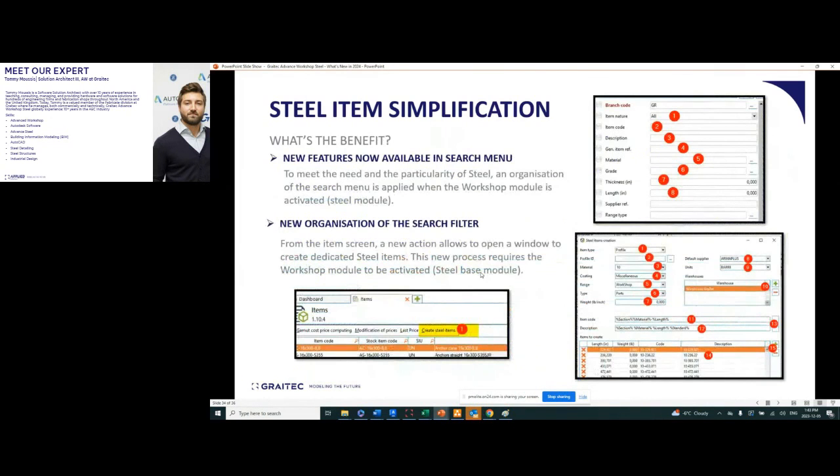So the benefit is now you have more flexibility in searching for information, and we reorganized the search tabs here and applied a few new searches to search based off of material grades and description of item, things of this type. And we also created a new feature to create steel items quickly.